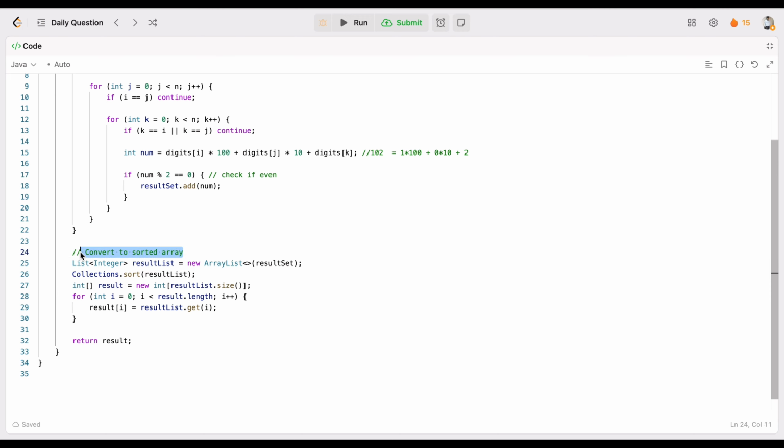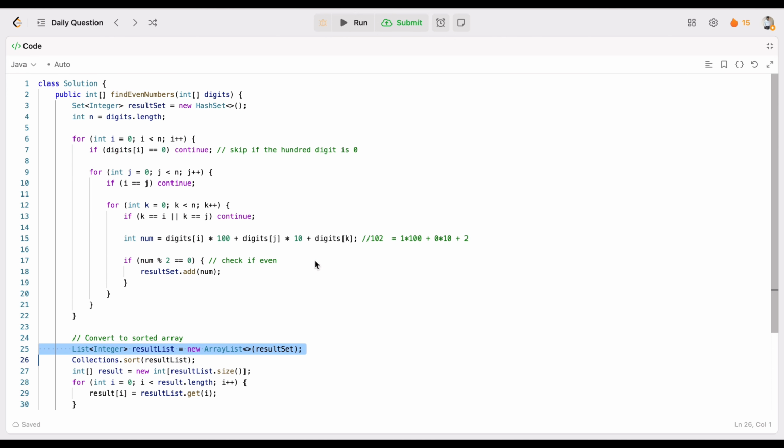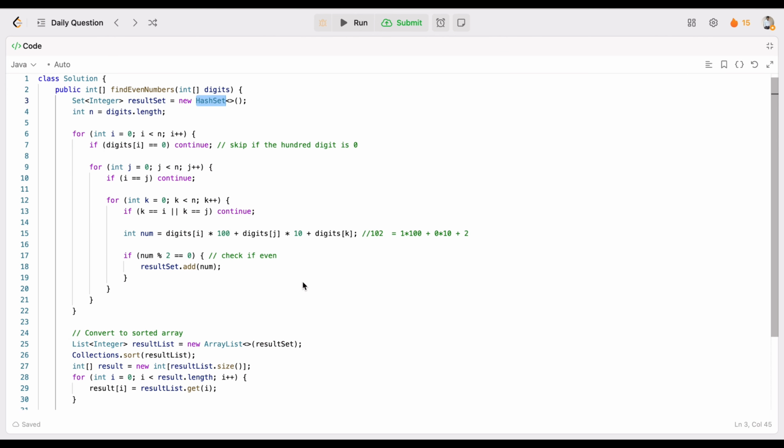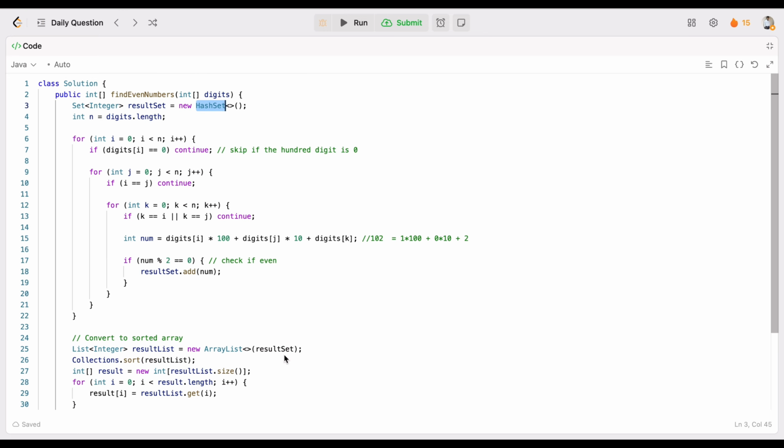So we have to convert the sorted array into the result list. This is already a hash set, and from the hash set we have to convert it to the list. Why? So you will understand. Collections.sort we will do, and we'll sort into ascending order. The sorting in a hash set is not guaranteed in which order, because we are using a hash set, so it is ordered based on the digit.